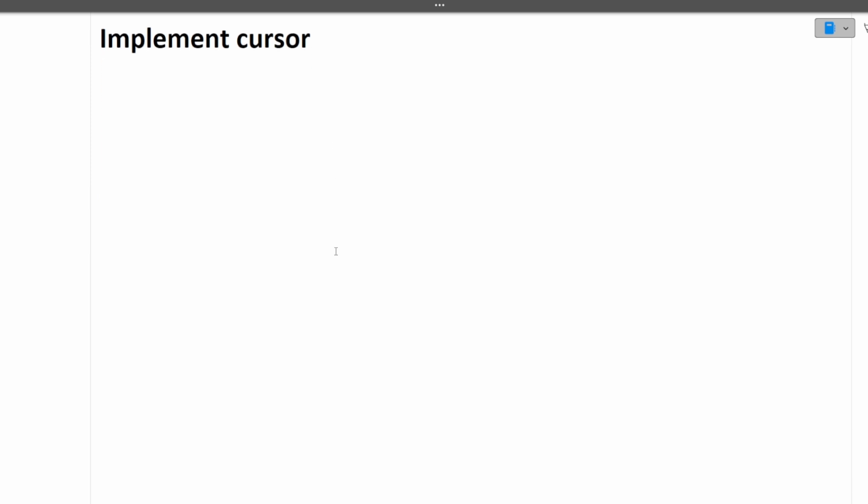Next is implement cursor. First of all, you should know what cursors are and the command for implementing a cursor. You can Google it. And you should write in the comment section: what is a cursor? This is a question for you. What is a cursor? Command to implement the cursor.